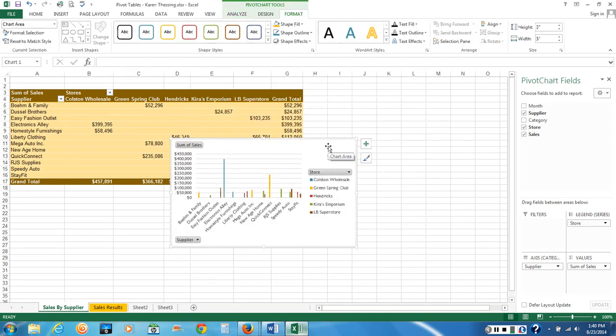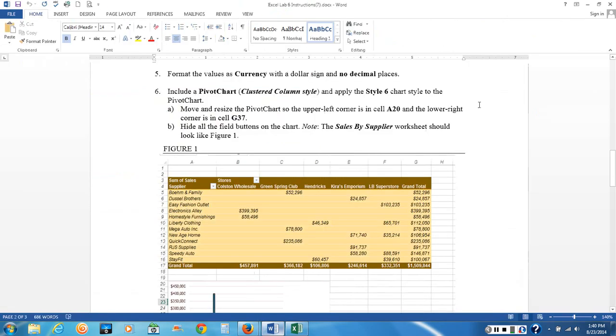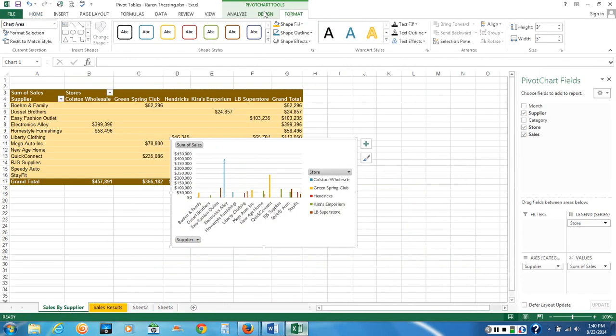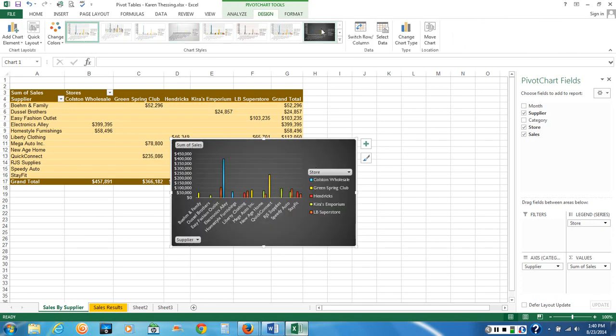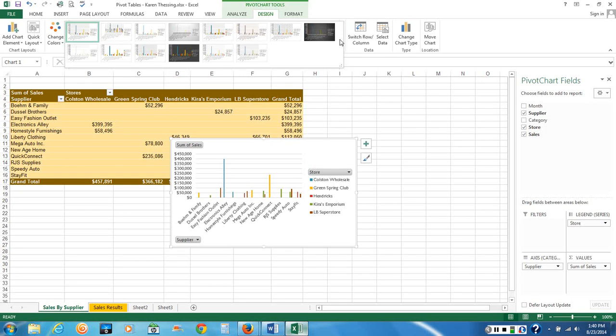Once it comes in to the worksheet, we need to change it to style 6. So with the chart selected, if you go to the Pivot Chart Tools, click the Design tab, you have your chart styles there. I'm just going to go ahead and click on the More button. I want style 6. There again, hopefully it's in numerical order, and it is. I'll click on style 6.